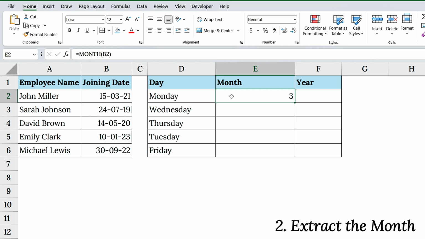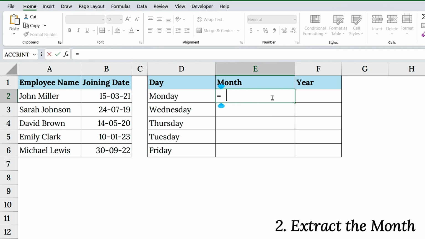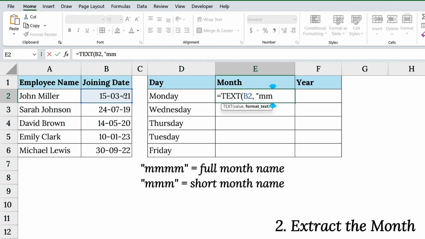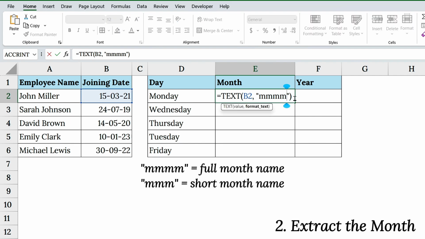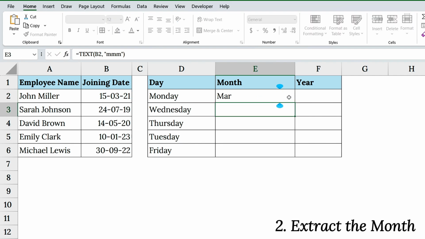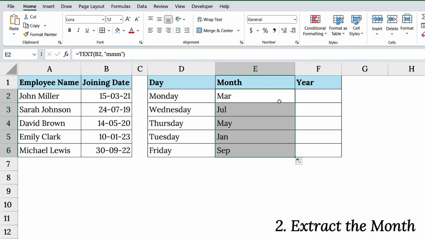Instead of showing just the month number, you can display the full month name. Type this formula. Press enter. For John Miller, this will display March instead of just 3. You can even use this code to show the short version, like this. This makes your reports much easier to read. Again, just drag down the formula, and all months are extracted.